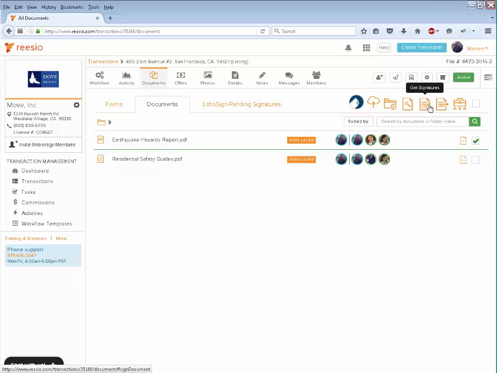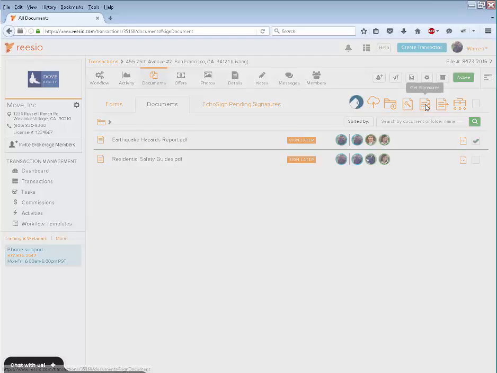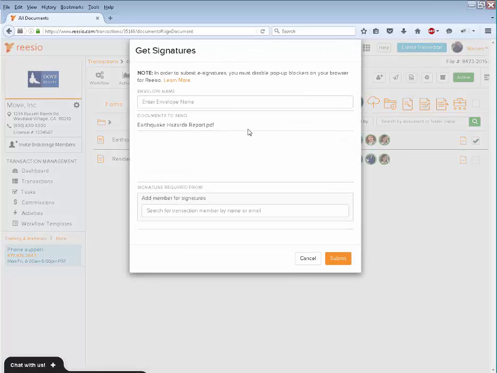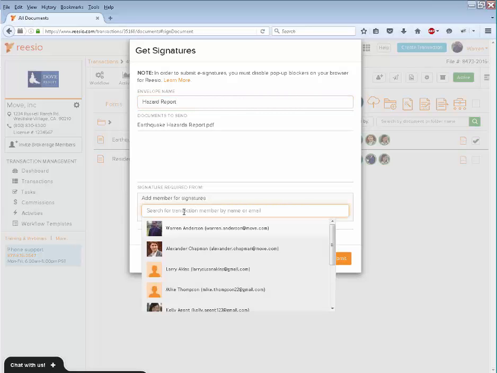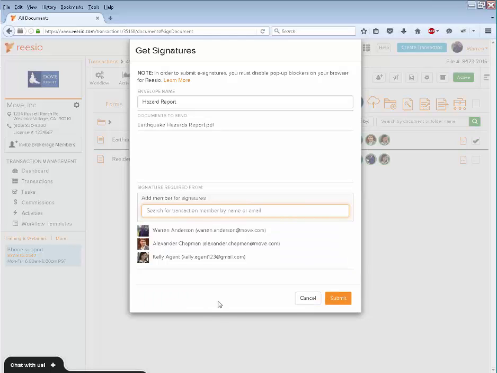And then right here where it says Get Signatures, if you click on that, whenever you send a document for signature, you first need to create an envelope to contain the documents. So you just enter the envelope name here, and I'll just call this the hazard report. Down here is where we're going to select who needs to sign it. When we click in this box, it's going to show us all the people in the transaction. We're going to select who in the transaction actually needs to sign it. So I can select myself, select Alex, select Kelly. So now we'll click Submit.